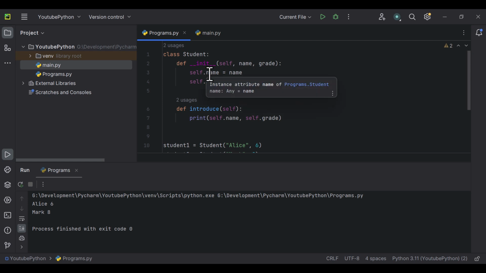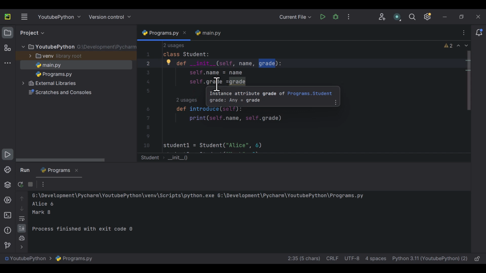Now let me go over it again and explain everything bit by bit. Firstly, we created a class called student, and this class has two attributes. Remember, we need the name and the grade of the student. Those are the properties that a student has. Then the init method sets the name and the grade attributes, the initial values, every time an object is created.